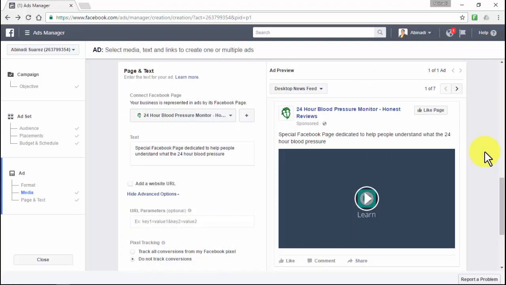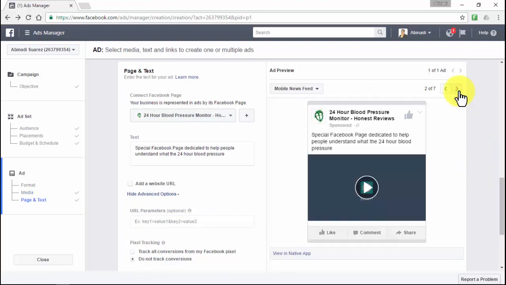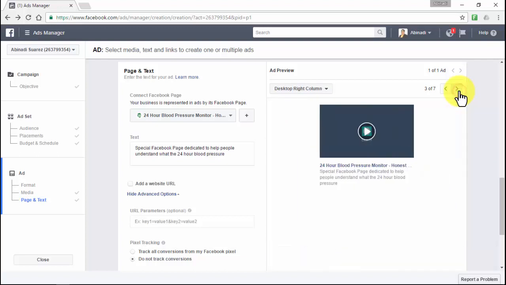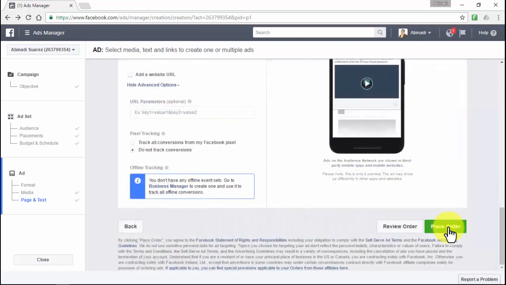In the ad preview, you'll be able to see how your ad will look on different places sponsored by Facebook. Once you are ready, click on Place Order.